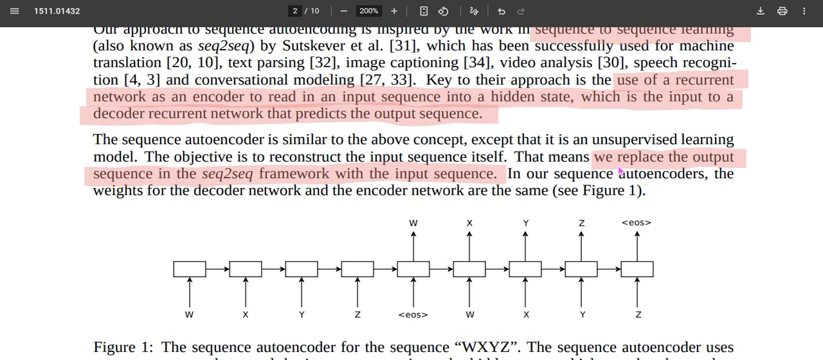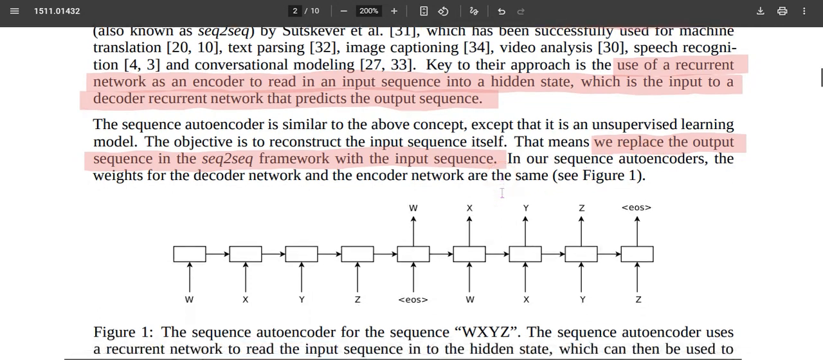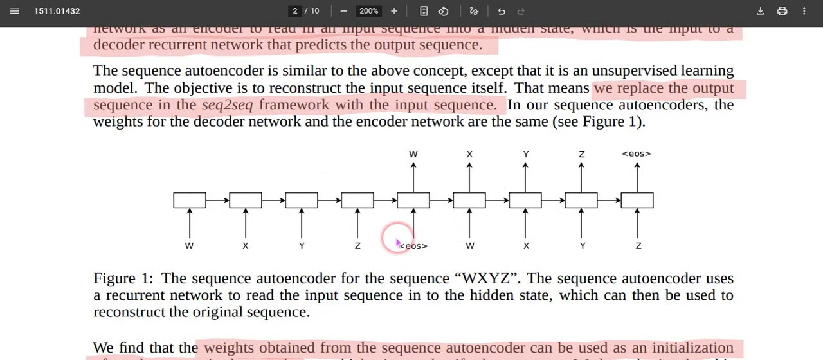What they do here is replace the output sequence with the input sequence. So they have some kind of structure. This has been encoded into a hidden state, then that will be used to predict the output. So it doesn't require special annotations. These settings are what they call an unsupervised pre-training step.